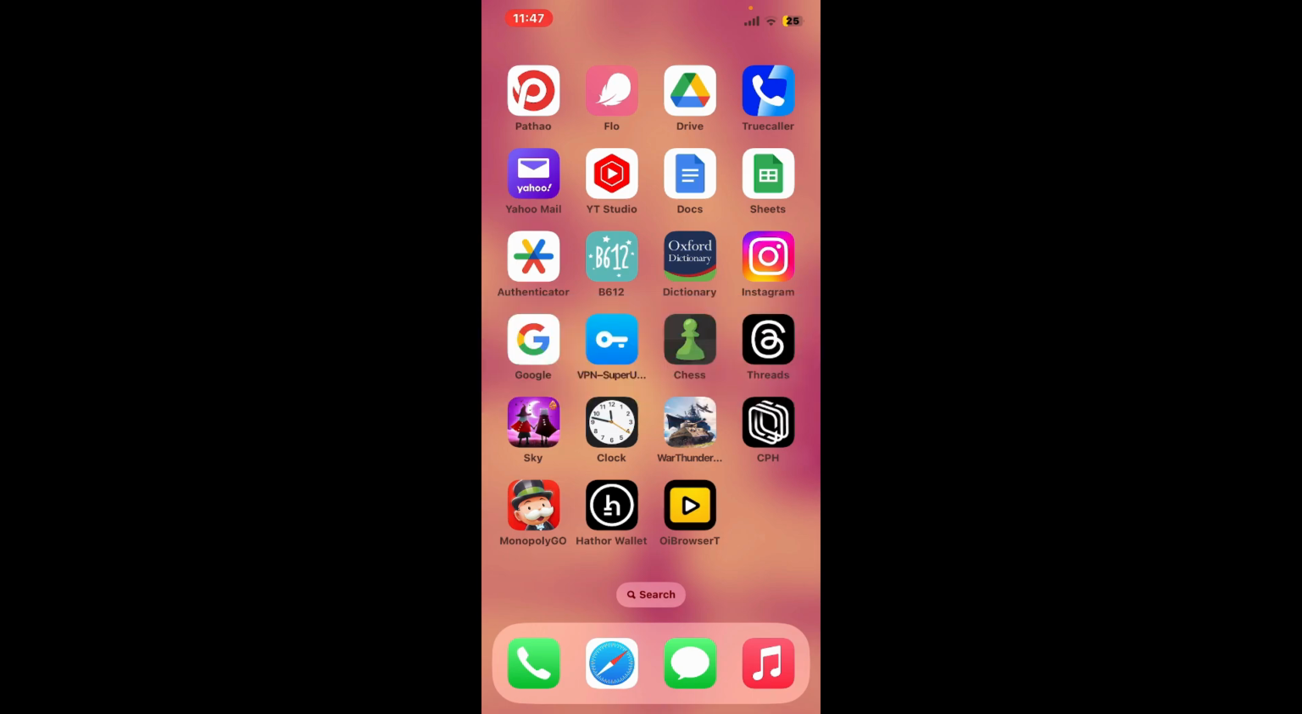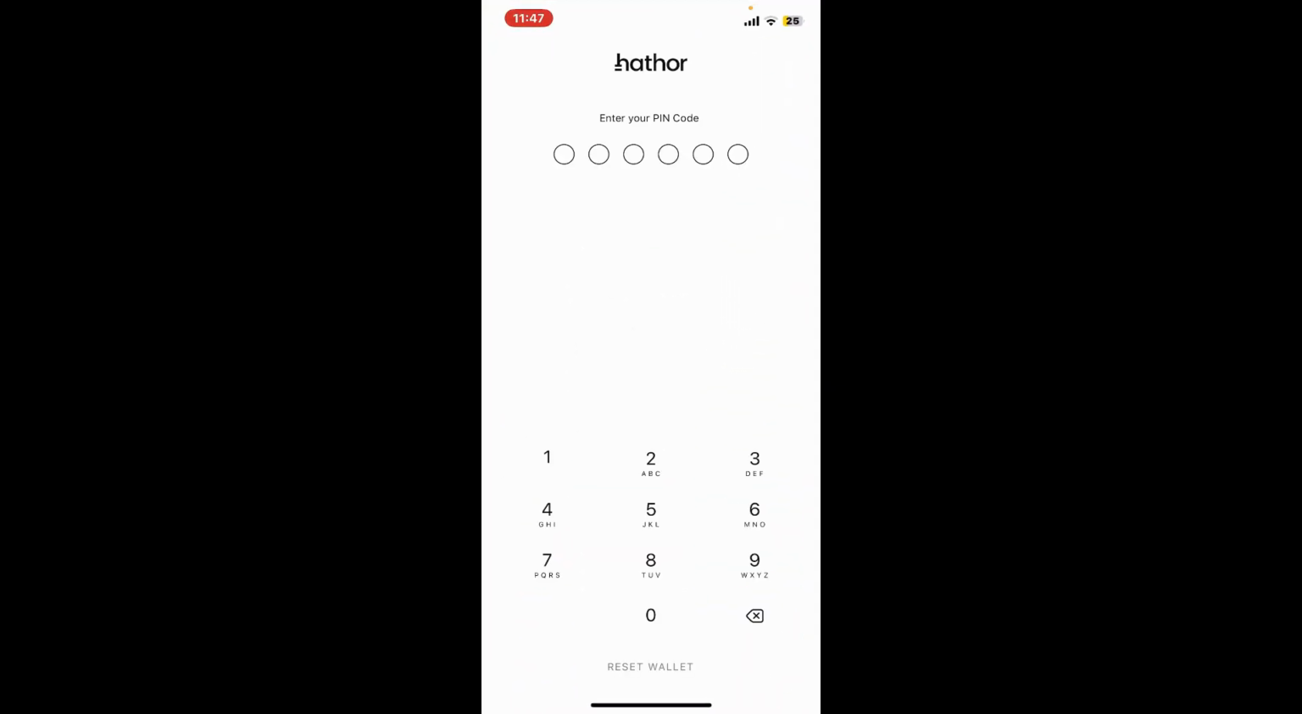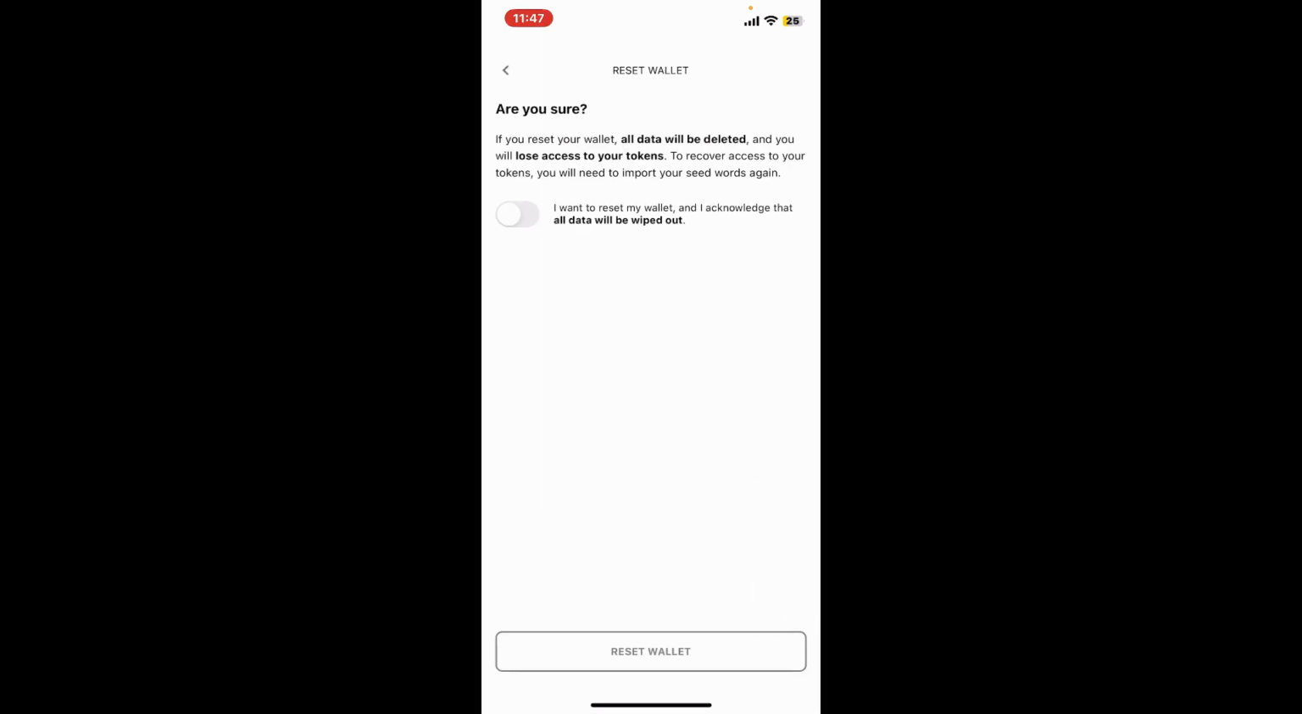First of all, launch the Hathor Wallet application from your app drawer. You will then be prompted to enter your PIN code. If you don't remember your PIN code or your password during logging in, tap on this Reset Wallet button at the bottom of the screen. Now, in order to reset your wallet, toggle on this button at the bottom and tap on Reset Wallet.